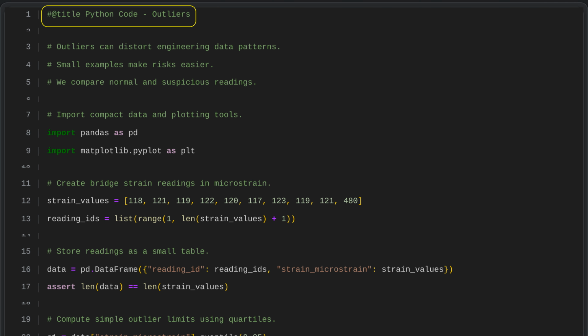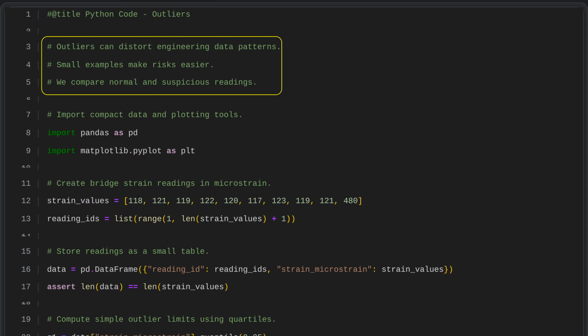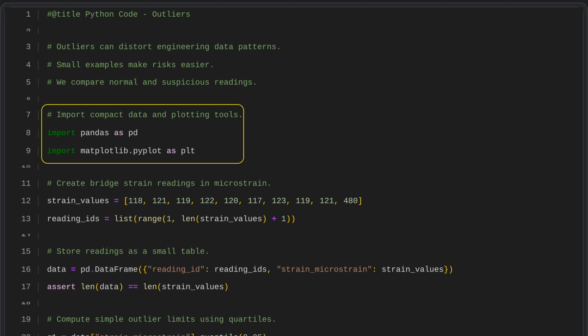Python code. Outliers. Outliers can distort patterns in engineering data, so it is important to compare typical readings with suspicious ones. Small examples help make these risks easier to understand. We import pandas to organize and analyze strain readings in table form, and Matplotlib's plotting tools to visualize the data. Together, these libraries help us manage engineering data efficiently and spot possible outliers in the readings.